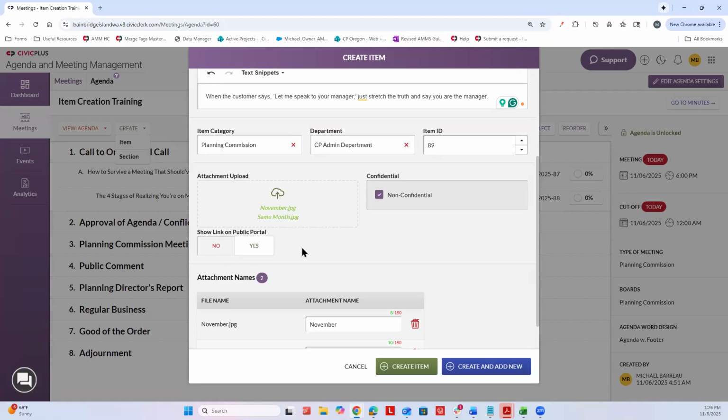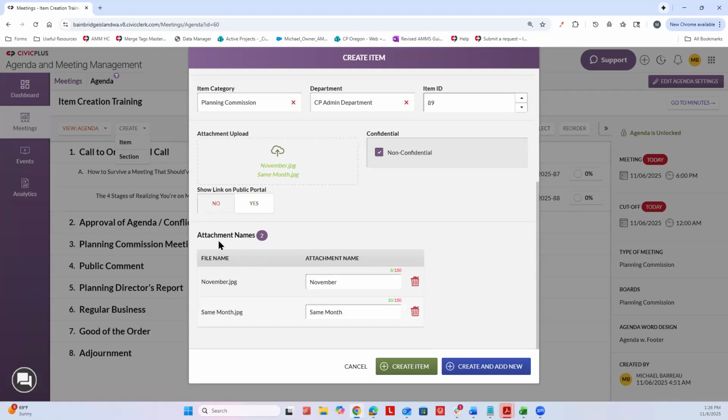Okay. So here we have those attachment names, given the file name, and then we have the public facing name, right? So the file name is not visible to the public. However, that attachment name is. So I always recommend you put a name that's legible and comprehensible. Make sure it correlates with whatever the attachment is, because we want the residents to understand what the attachments are without having to click on them.